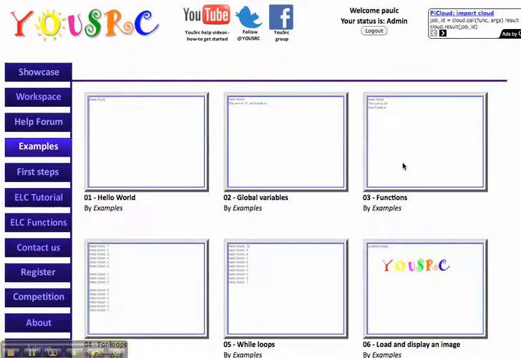Hi, it's Paul Clark here from YOUSRC, and now we're going to look at example number 8, which is going to teach you how to get the mouse position on the screen, which is useful for lots of games.